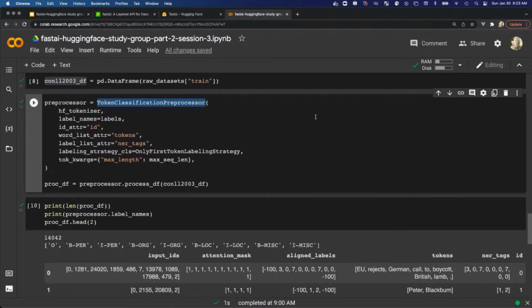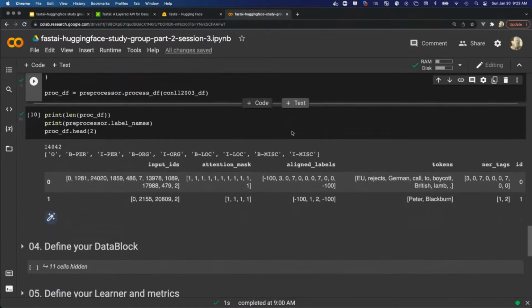it's going to go through and it's going to give us input IDs, and it's going to give us a modified list of labels based on whatever labeling strategy we pass, so that we have the correct label per token, given the labels associated per word. And at the end of this, we get a bunch of stuff.